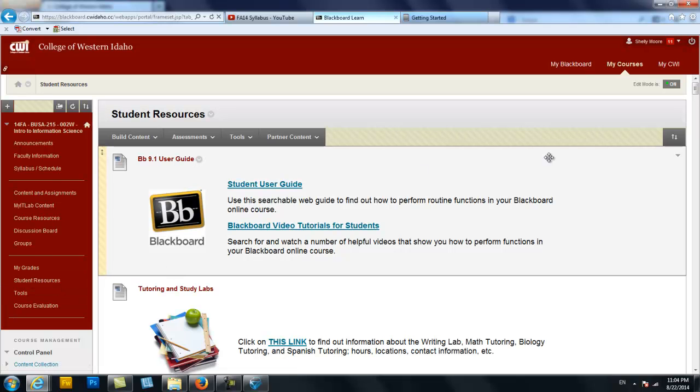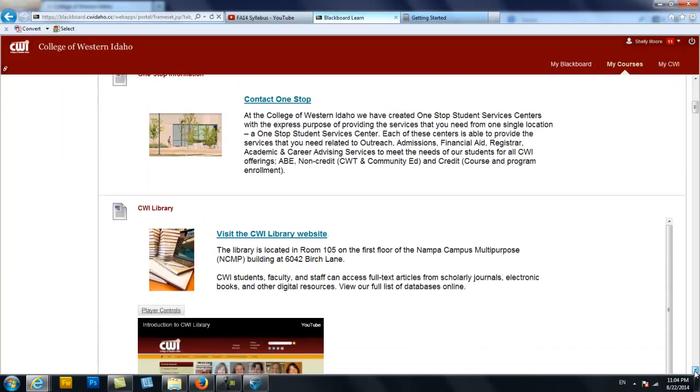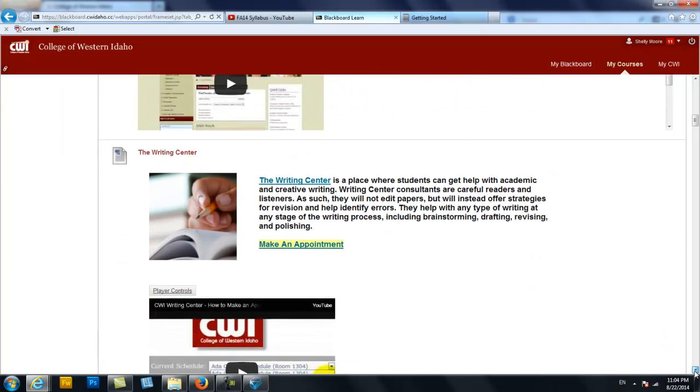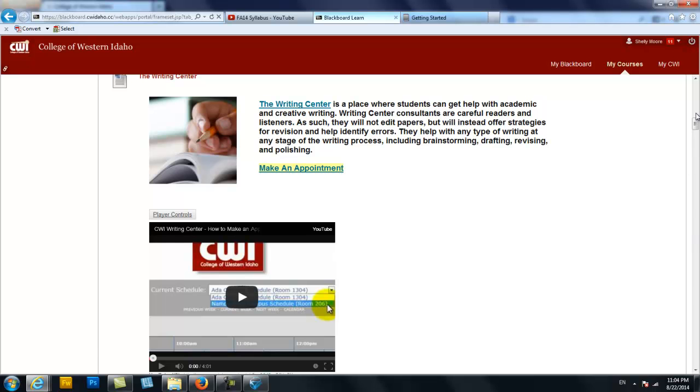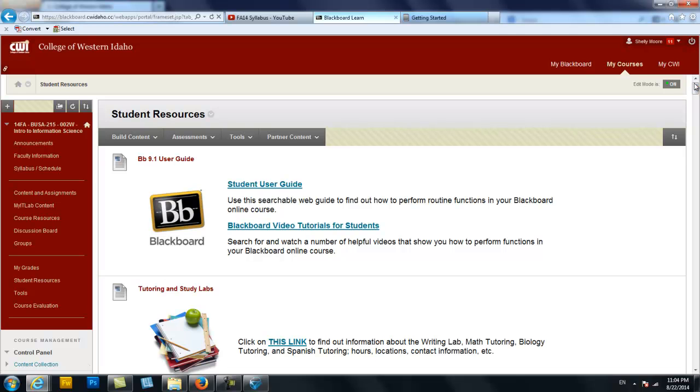Now Student Resources has a variety of things. Here's the user guide for Blackboard, here's the tutoring and study labs. Once again, you can check into that. One-stop information, library information, Writing Center, all of that. So this is a great place to go if you have any questions about the other services that CWI has on campus. The next link down here is tools.